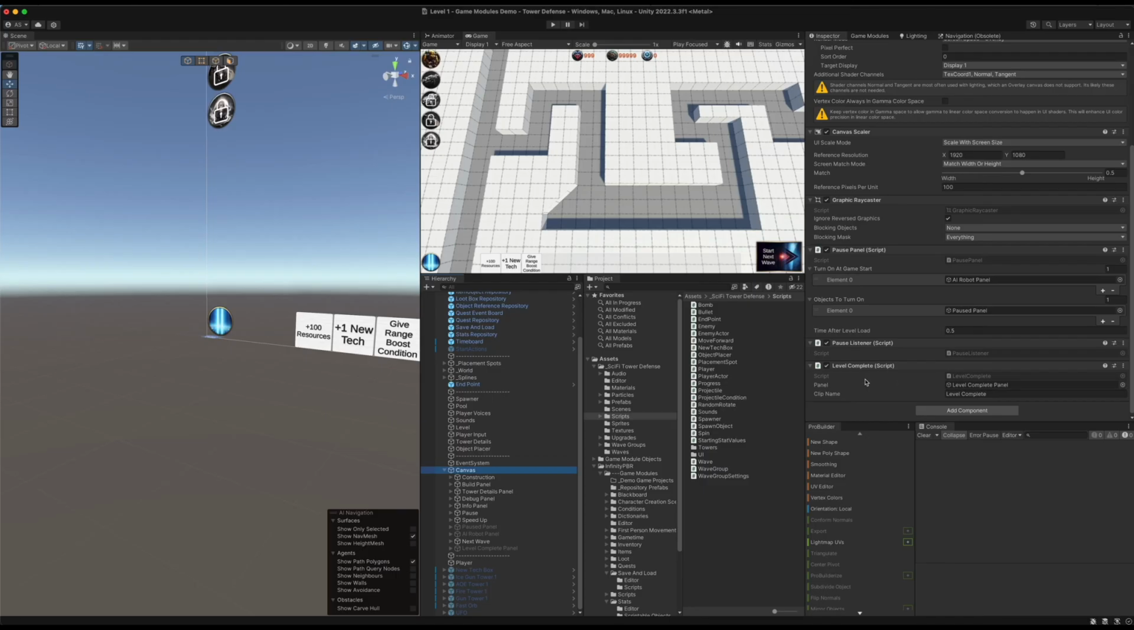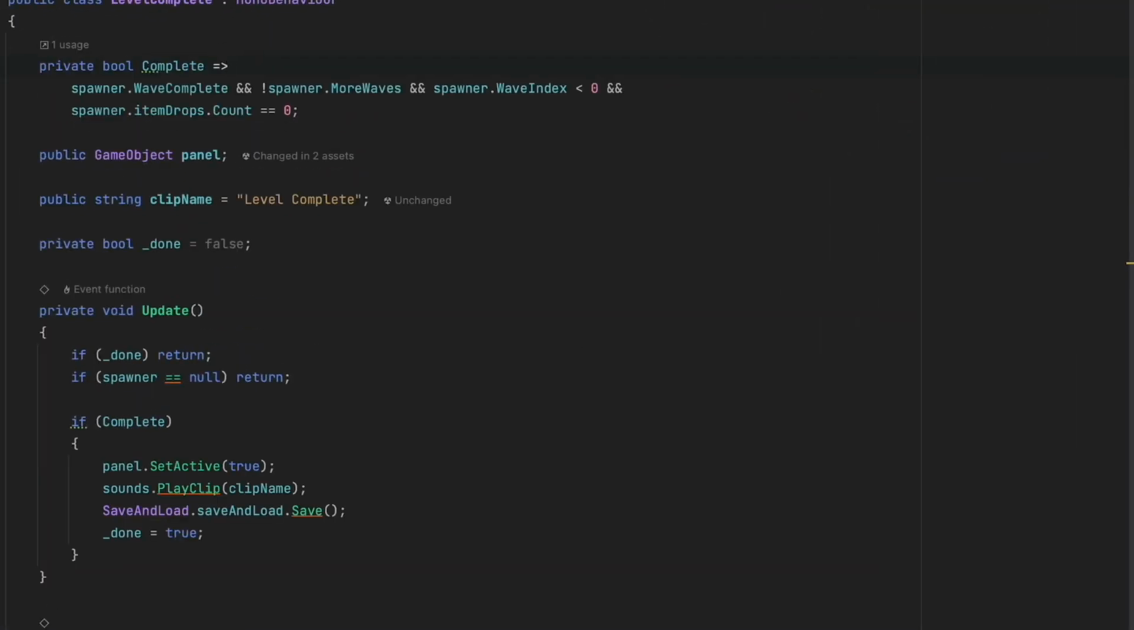Now let's ensure we are actually saving the data. So let's look at the canvas, which has this level complete script. On our level complete class, when the level is complete, we're going to do a few things, including save and load.save, and that will save all the data. So let's give it a try.